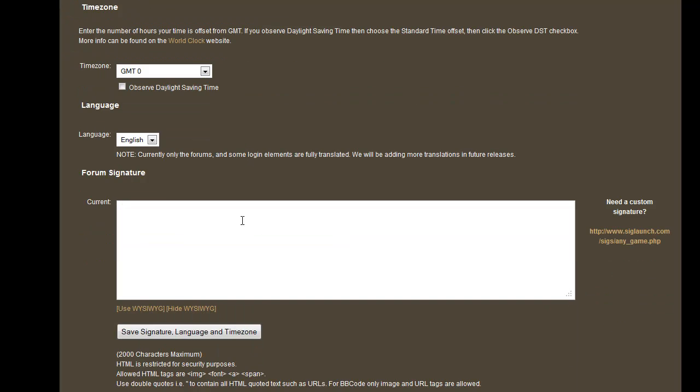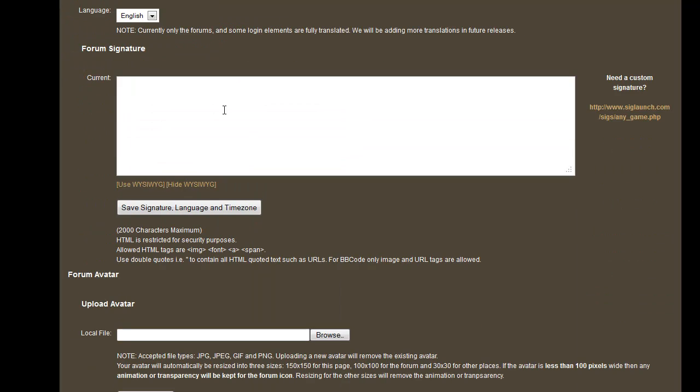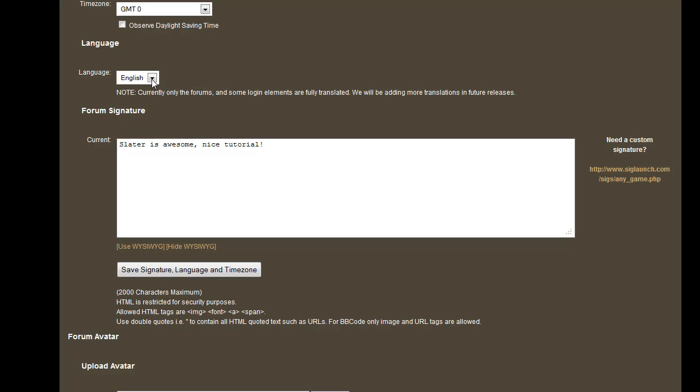And while we're on this page, we'll talk about, first of all, setting a signature. Right now you can see it's blank, and you can type pretty much whatever you want in here. Then you just click save, and you can also set what the forums are going to be in, and your time zone. You just click that button.